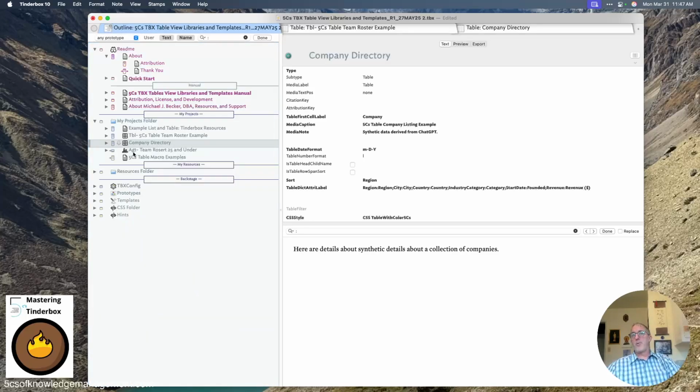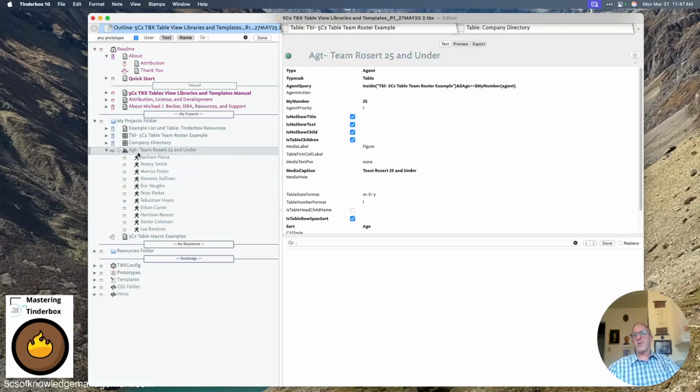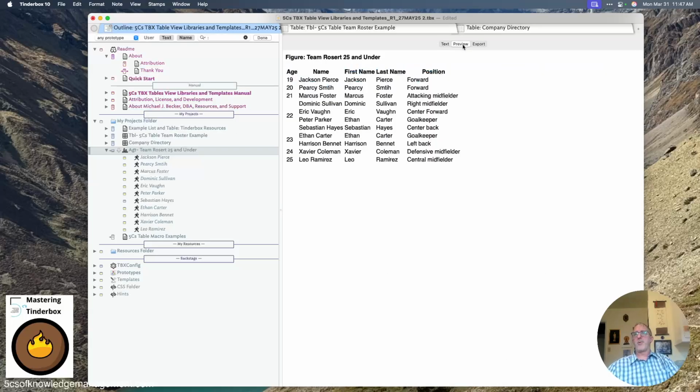If you wanted to filter your notes, I've been playing with a way of building filtering into the library, but honestly the easiest and most reliable way to filter a table is to use an agent. So for example, if I wanted to pull the team roster here, I just tell Tinderbox, go into the team roster and grab all of the players under the age of 25, and then I'm able to render that table.